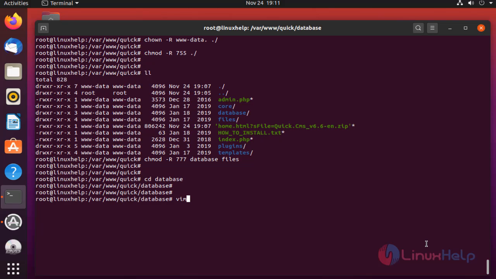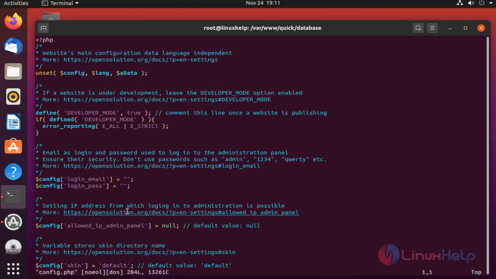Open the configuration file. In here, give the email name. Login password. Save and quit the file.